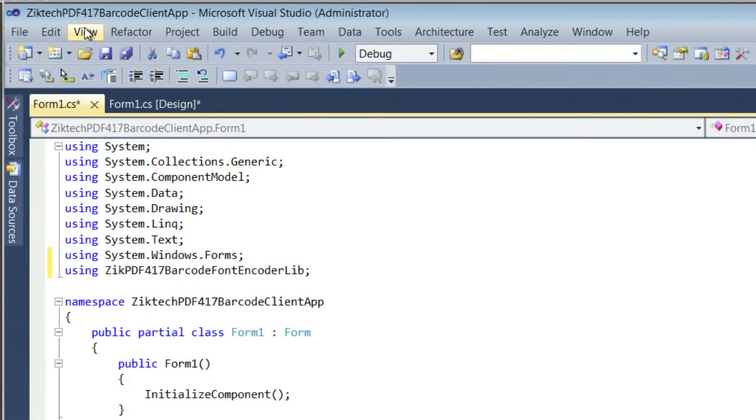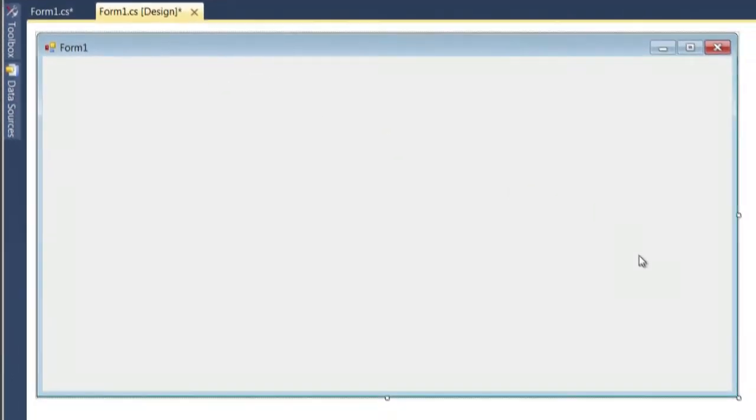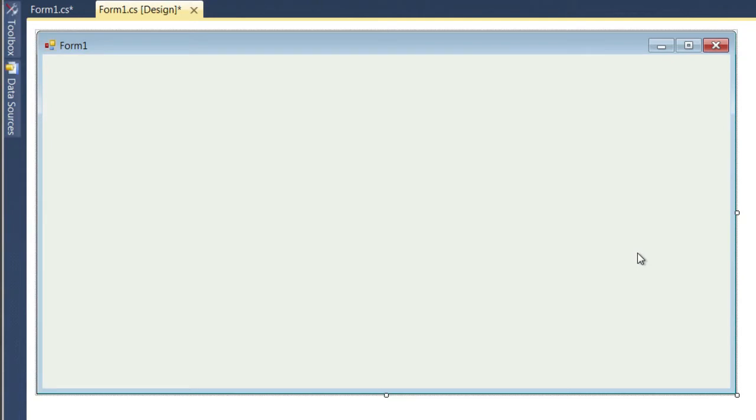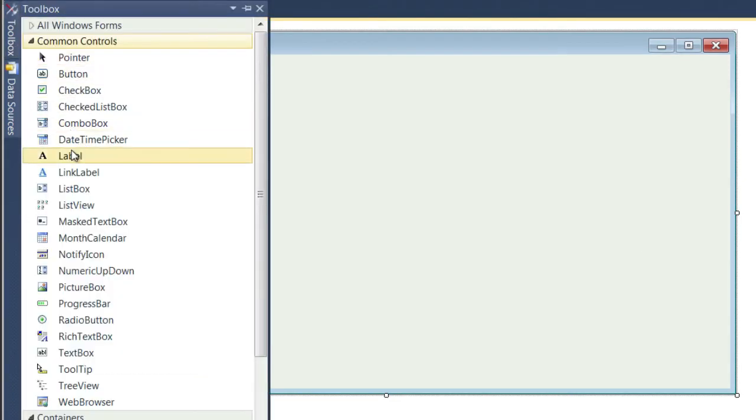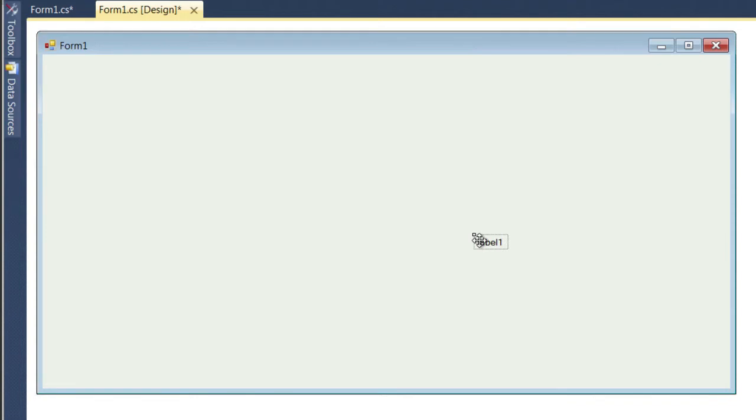Now we have to create a dialog box that can take input data from the user, and then upon pressing a Generate Barcode button, it will display a PDF417 barcode from the user data. In order to do so, we will first put a label that will be used to display a PDF417 barcode.